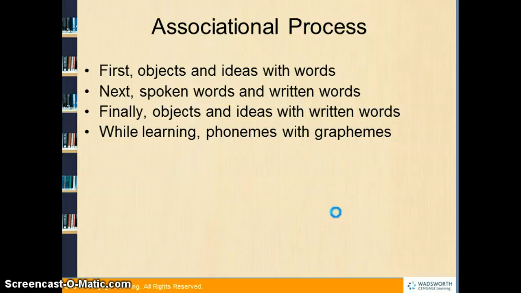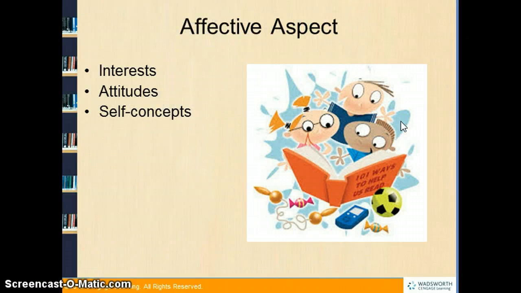So this applies from even just kind of these emergent skills for reading in terms of making associations to the more advanced skills. So, as students start to apply kind of their experiential background, the stronger the associations, the faster they learn. So that's why it's so important for us to kind of consider these when we're engaging students in the reading process. And then there's the affective aspects of reading.